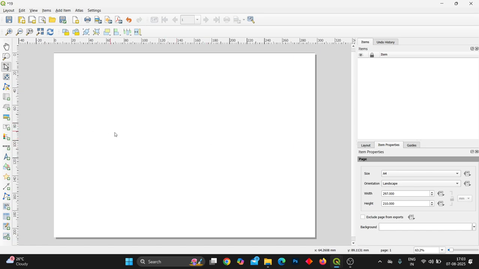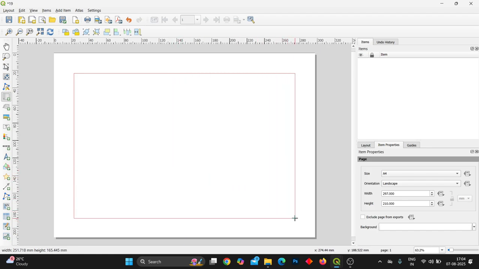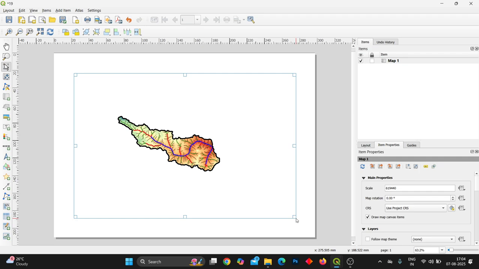The next thing is that I want to add the map. On the extreme left-hand side, you can see a few icons. If you keep the cursor on an icon, it shows what that icon is used for. I want to add the map, so I will use this icon, the add map icon. It will ask what area I want to use for the extent of my map, so I will drag and drop from here to here. This is the area I have selected for my map.